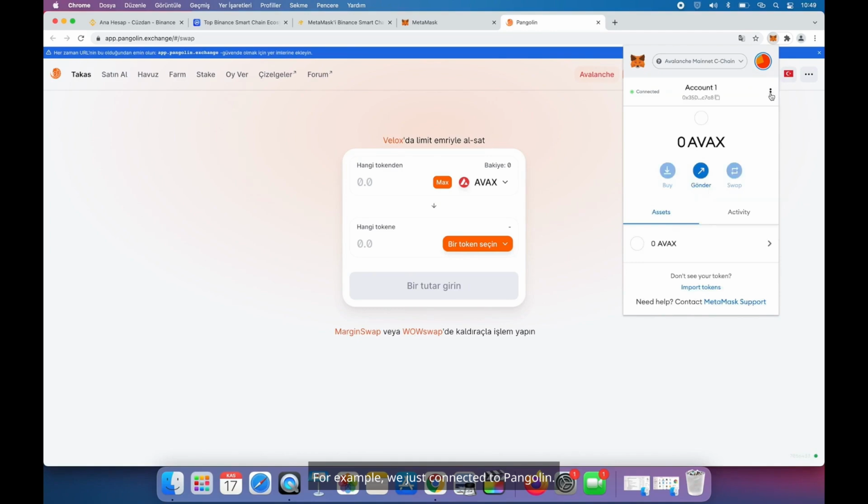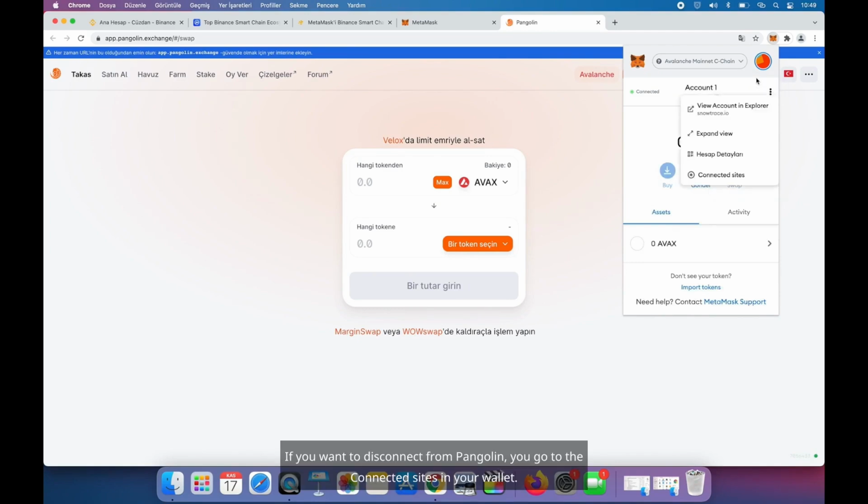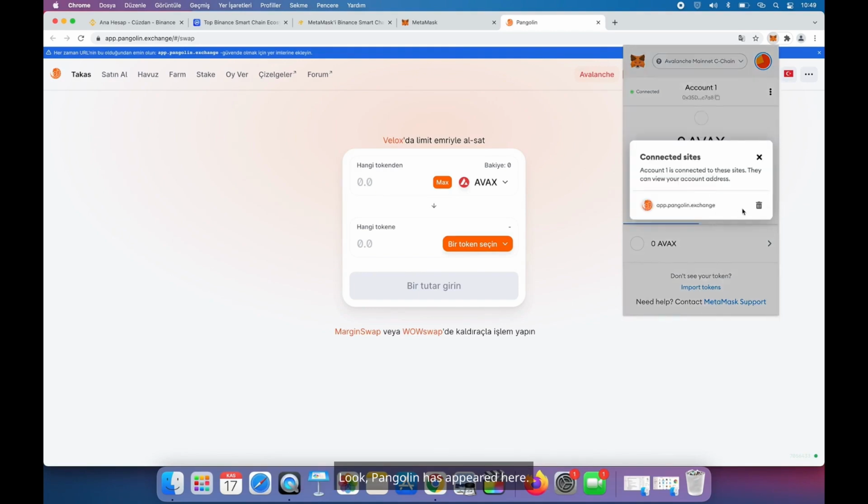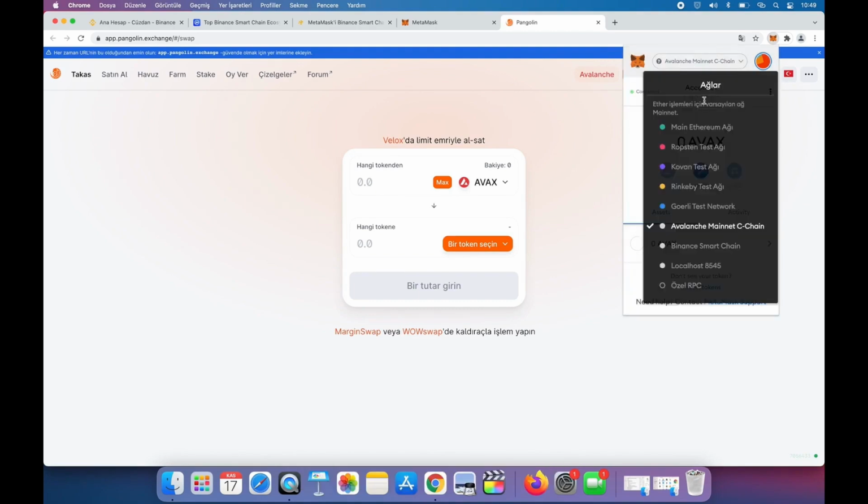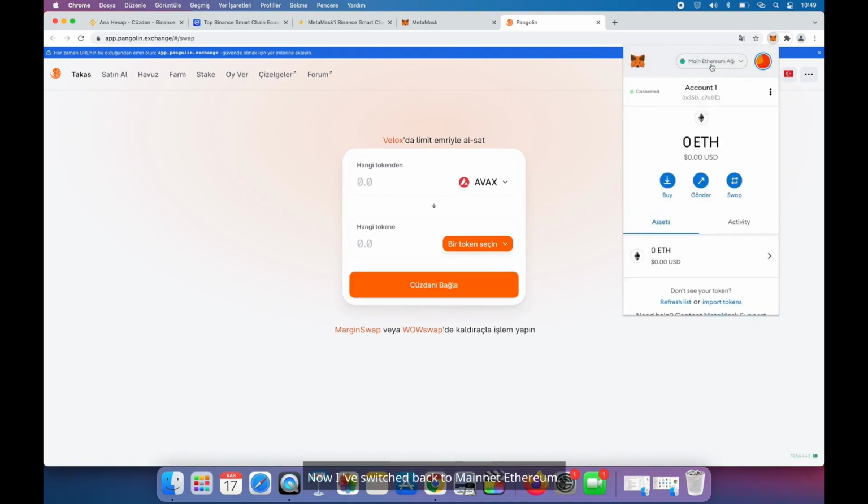For example, we just connected to Pangolin. If you want to disconnect from Pangolin, you go to the connected sites in your wallet. Look, Pangolin has appeared here. If you press delete on the right, you'll disconnect. Now I've switched back to Mainnet Ethereum.